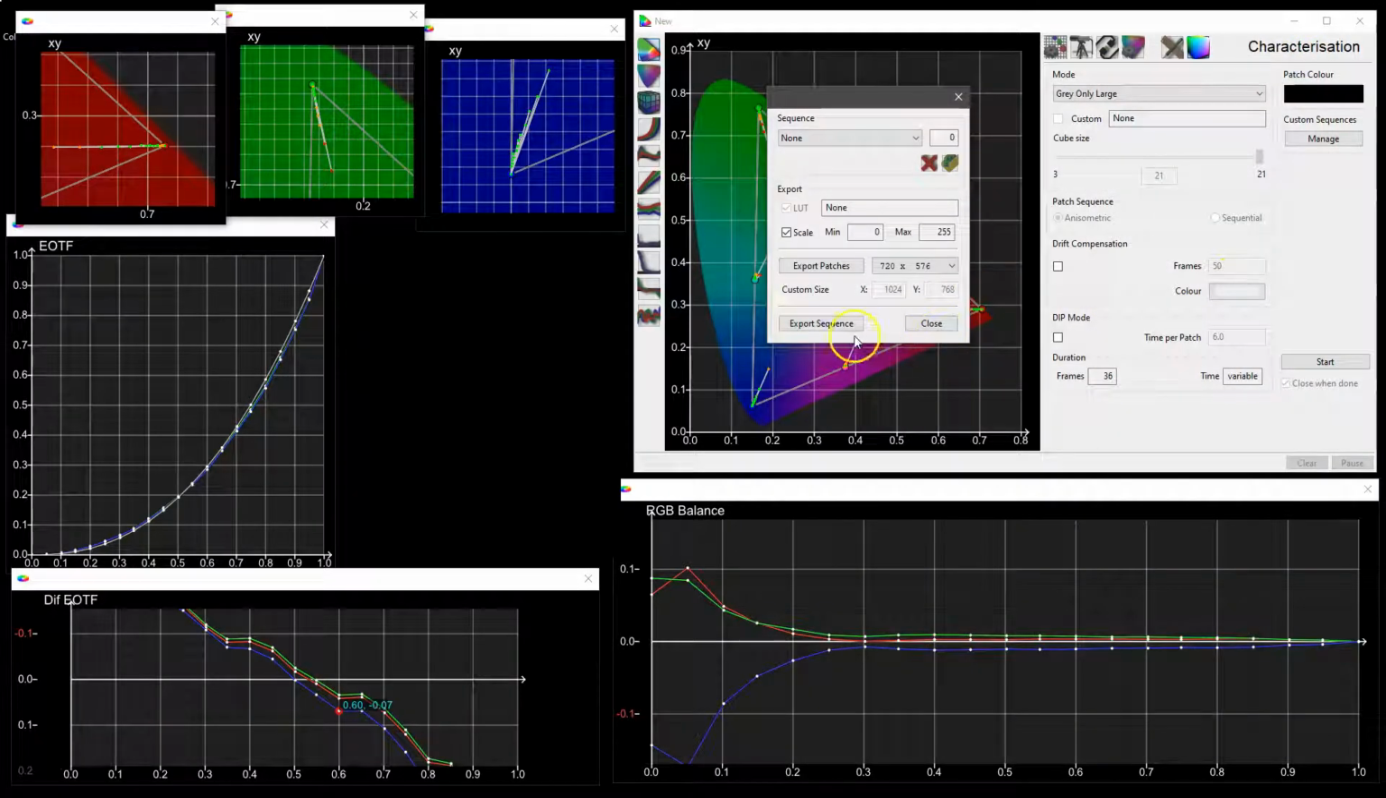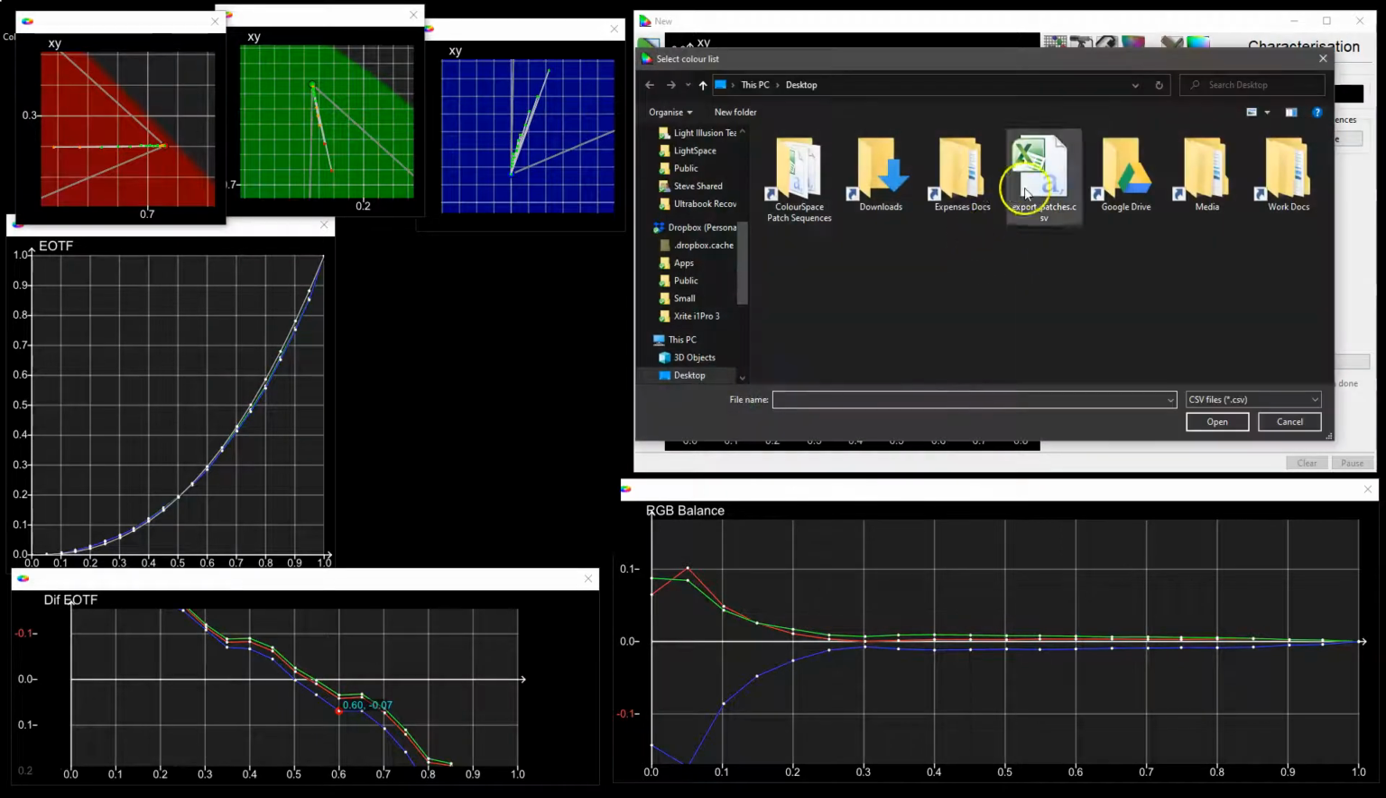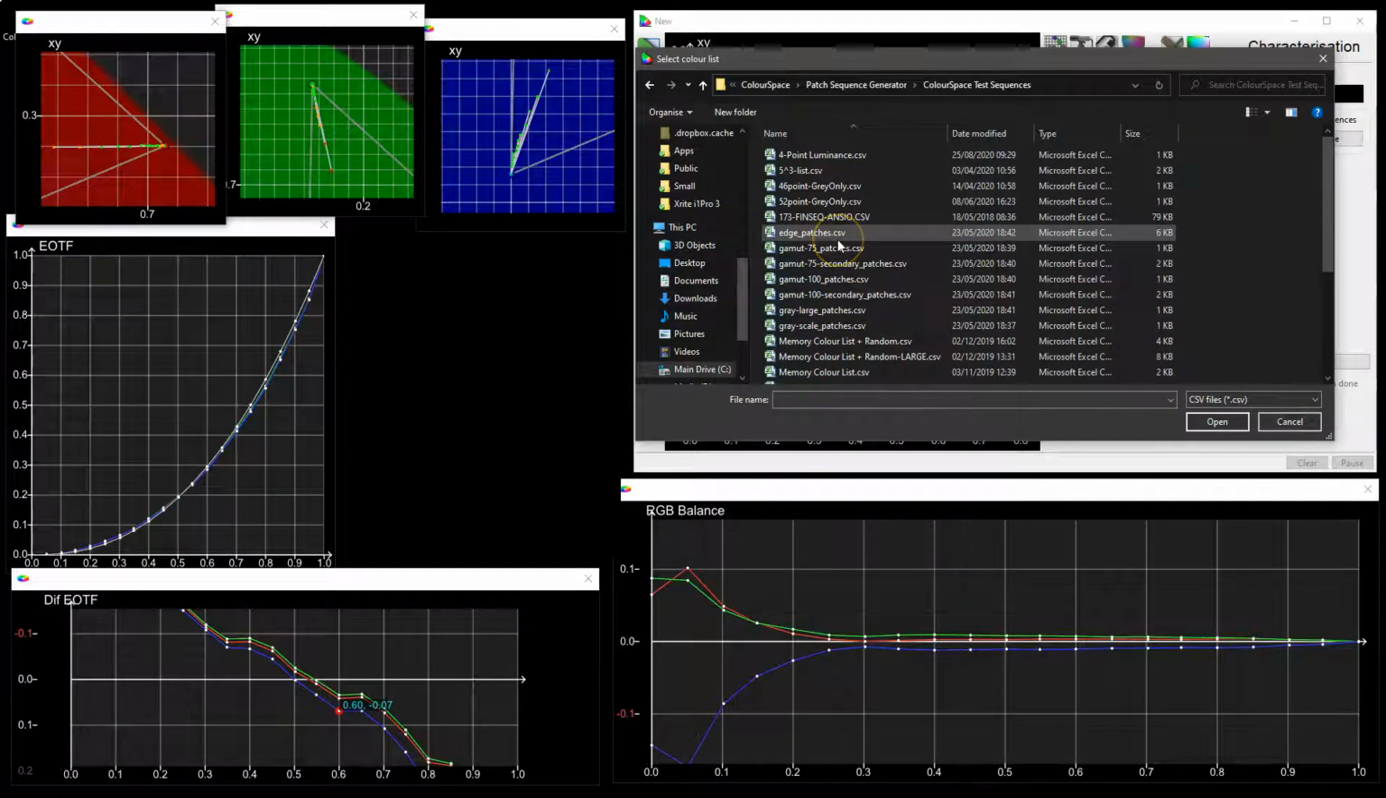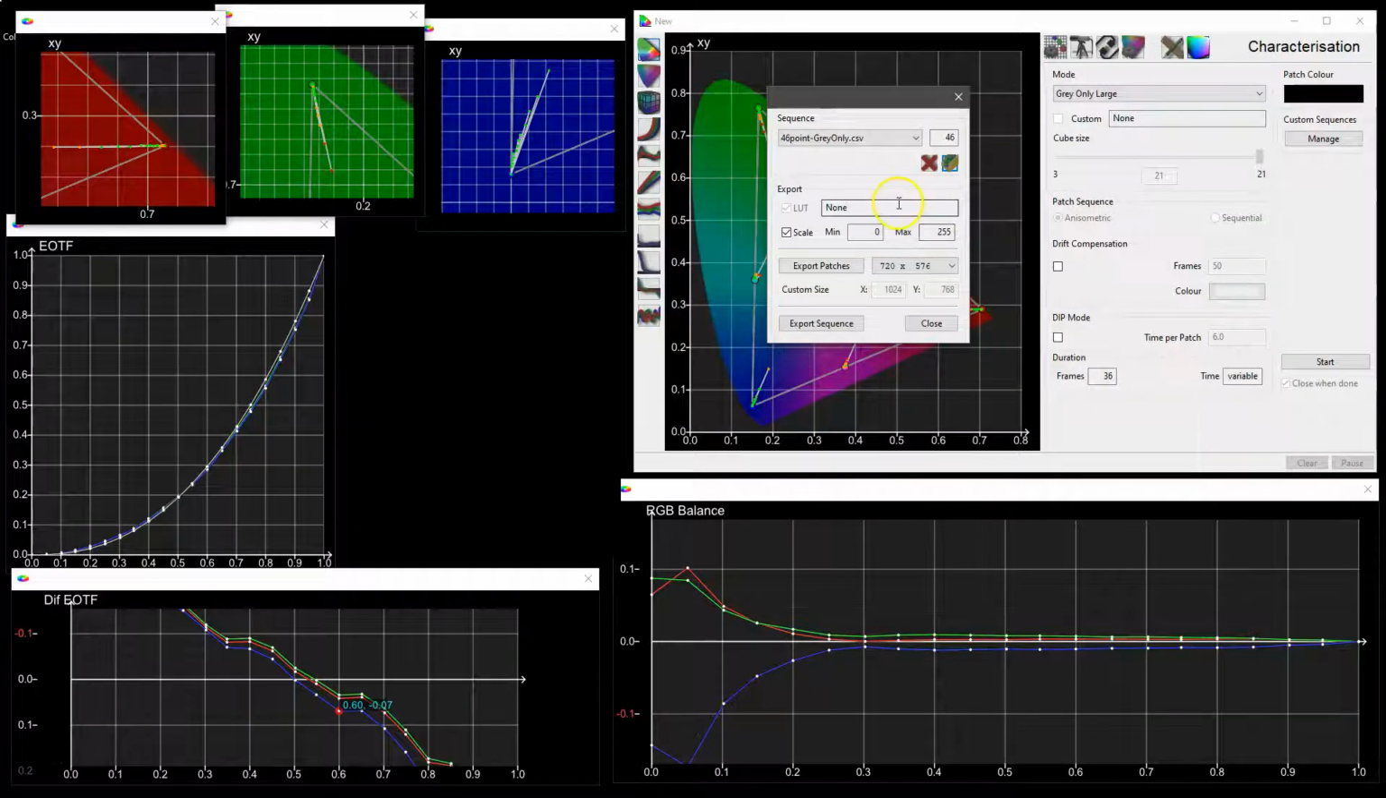For example, if we import a patch set, we can choose something like, here we are, we have somewhere in here grey large, there we go, 46 point grey only. So this time that would actually profile with a 46 point patch set rather than the 33 grey plus 3 red, green and blue we just had.